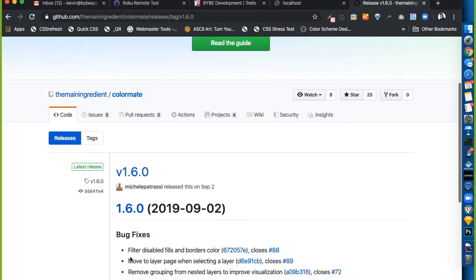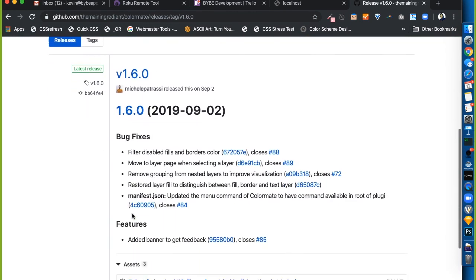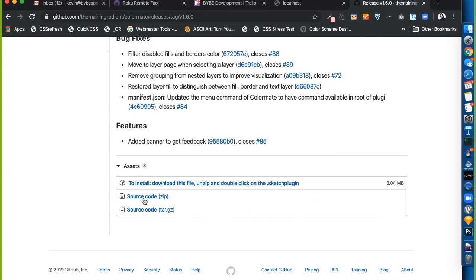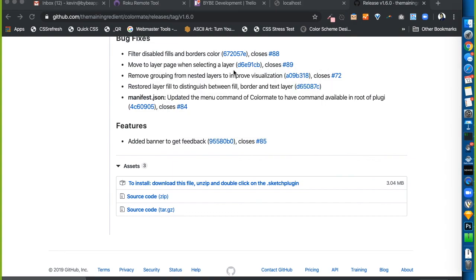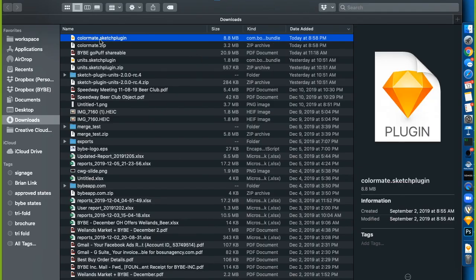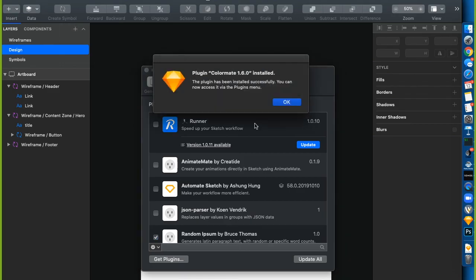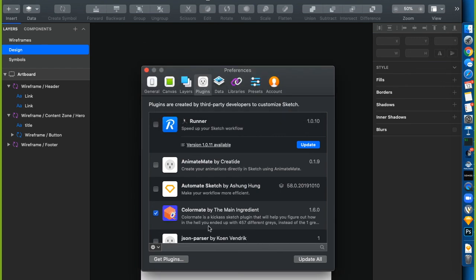I never download things like this, so I would just pull it down. Oh yeah, so it's right there. All of them have this install. Click down this file. I was just clicking on the exact same thing over and over again. From here, you have the zip file. Inside here, you have the Sketch plugin. I click on it, and voila, we have ColorMate installed.